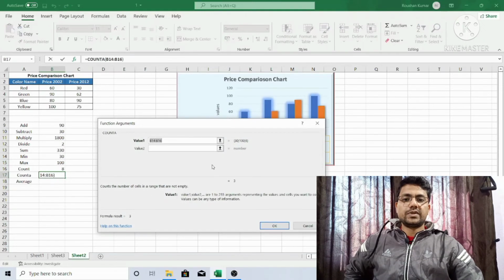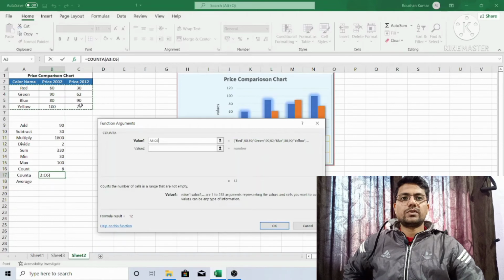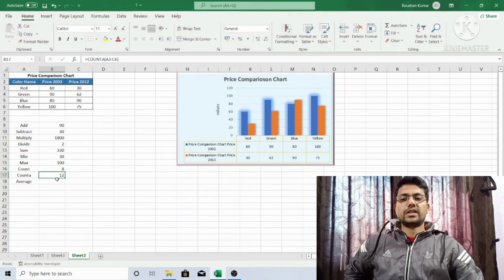And now we have to select. I'm going to select these all cells. I want to count how many numbers and words are there, means the part which I selected. Now after that I'm going to press OK. As I press OK, you can see here it came 12. It means that COUNTA counts words also, and numbers also, but the count function only counts the numbers.